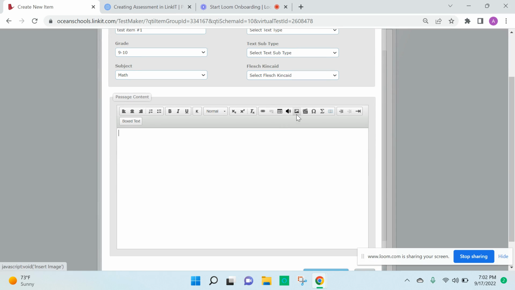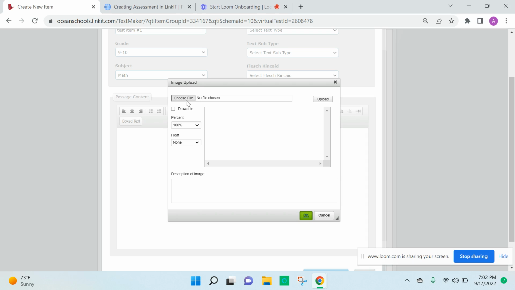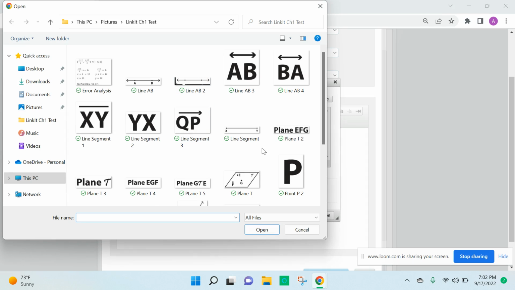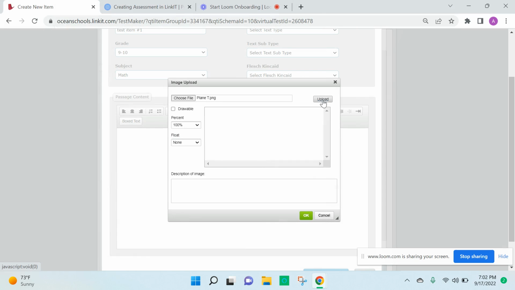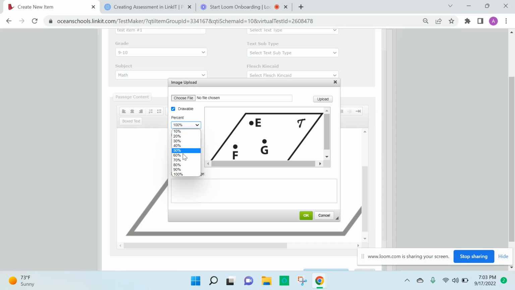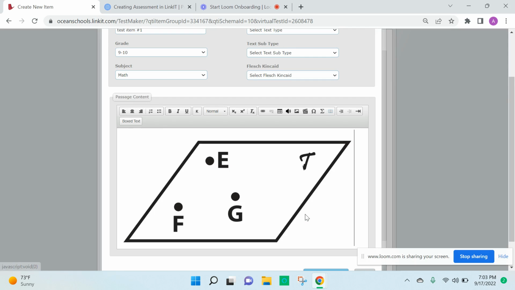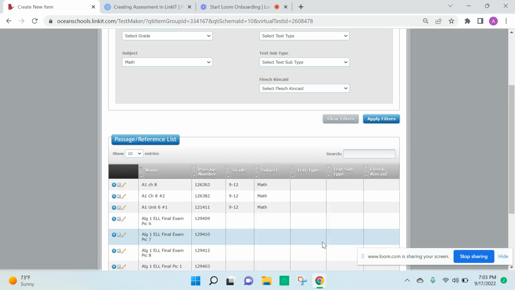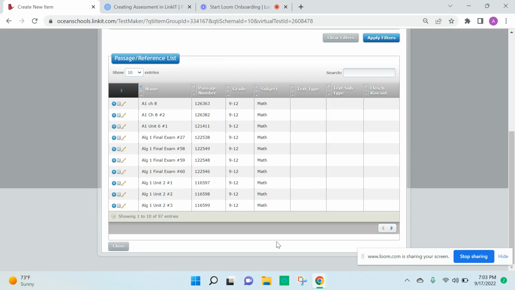So now you can say, okay, I want to enter this image for them to look at. I'm just going to pick a random math image here. You can make it drawable as well. So if you want these students being able to draw on it to help them for any reason, you can do that. You can see that's very large. So I just know that 70% is going to be good for my passage, most likely. Save and attach. So it automatically saves and attaches it.